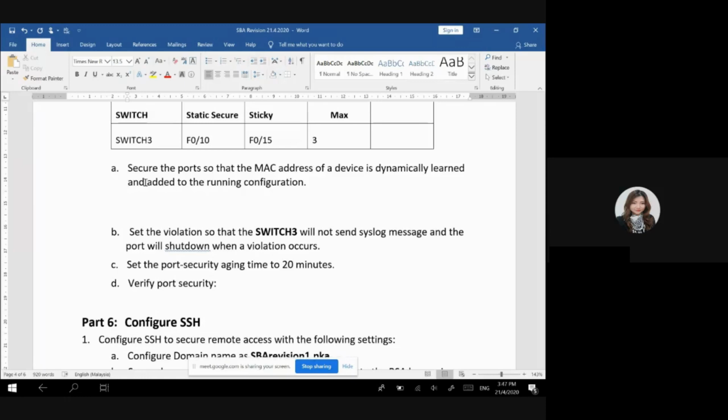So according to the question, look at which port number the question wants you to configure. If there is no port number assigned, or the question doesn't specifically tell you the port number, then you have to look at your topology. But in this case, the question already mentions FA0/10.